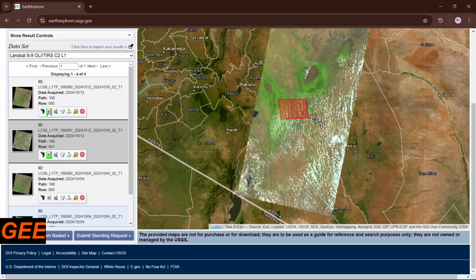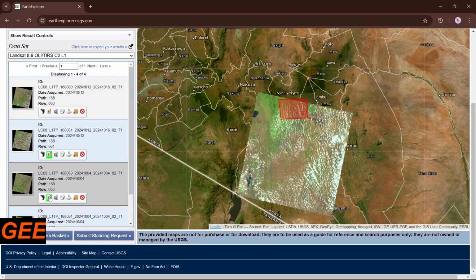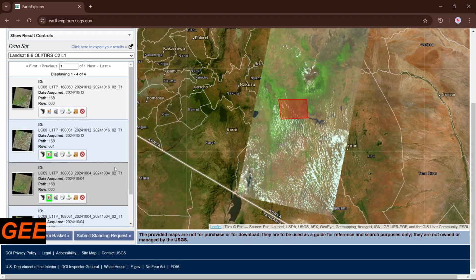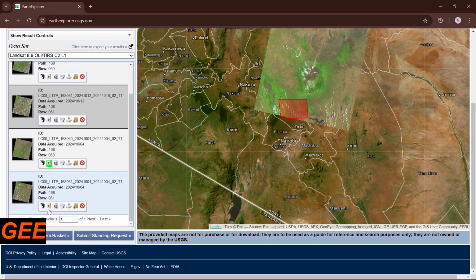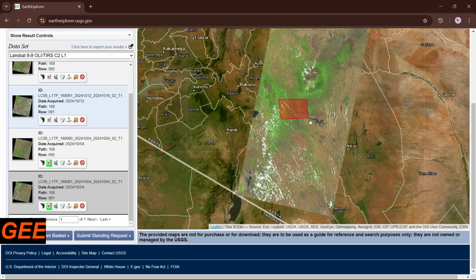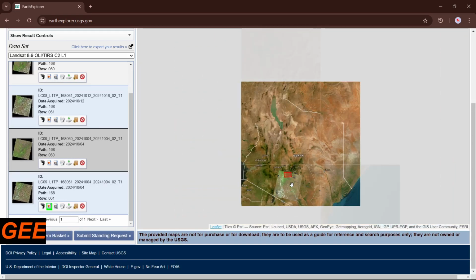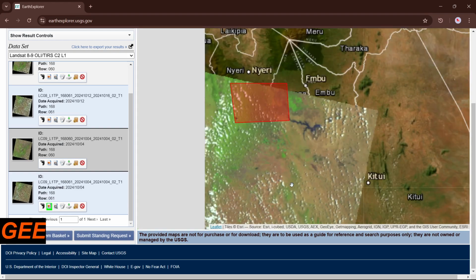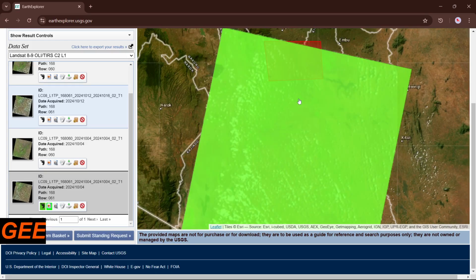So you can see, for example, this one here is overlaying almost the full area of interest. Let's visualize another one. Okay, I think this one now has overlaid the full area of interest. Let's assume that this feature here satisfies our need.